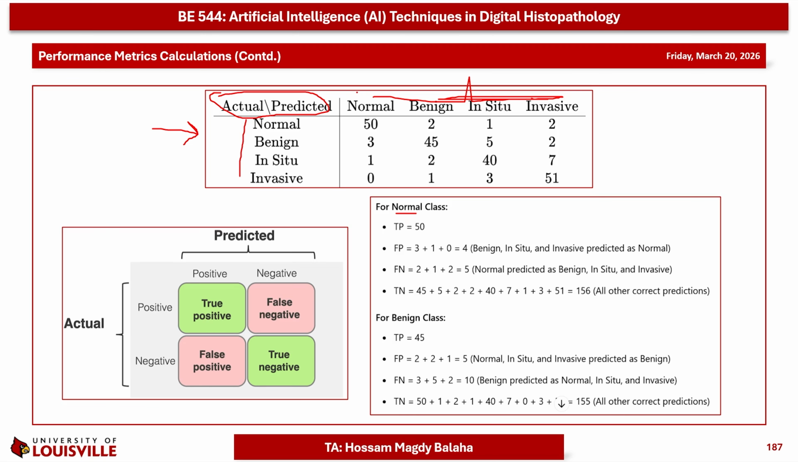So here we will set normal to be our positive and others to be negative, here, here, and here. The same, this will be our positive and others will be negative, here, here, and here. So now we converted it to a binary problem. And from that, we can determine which is true positive, true negative, false positive, and false negative.